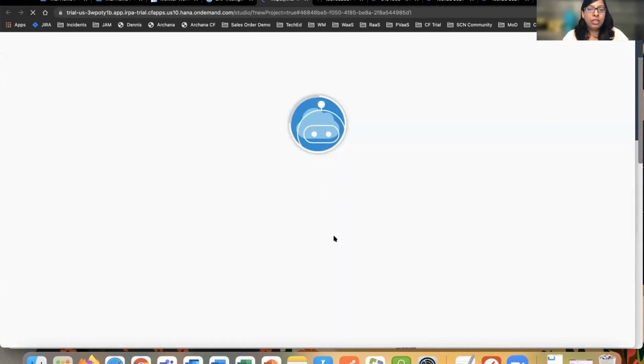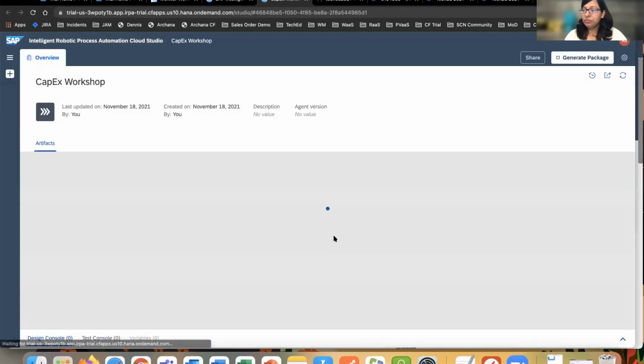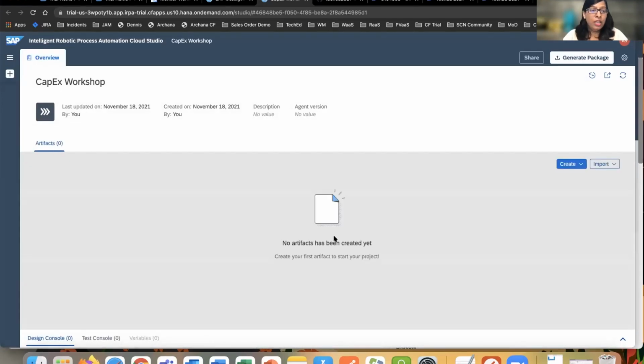And it will open a studio, or the automation factory studio, where you will basically create the bot. It takes some time for this to load. Okay, so now, if you see, this is the cloud studio that is now open, where we will now model the bot from scratch.